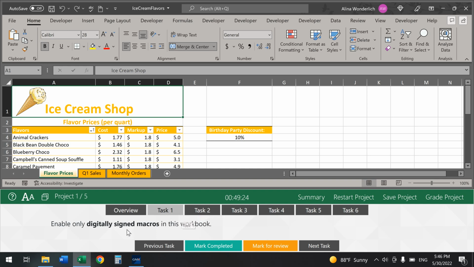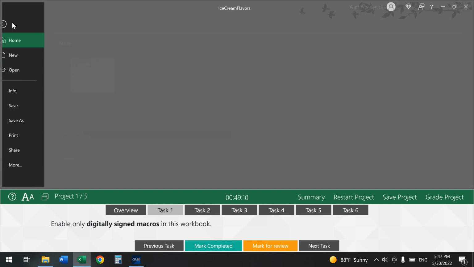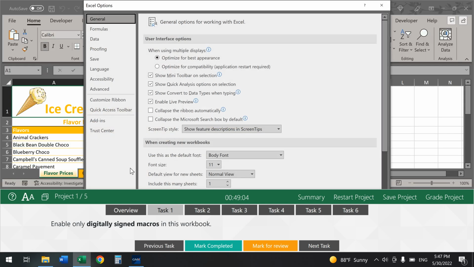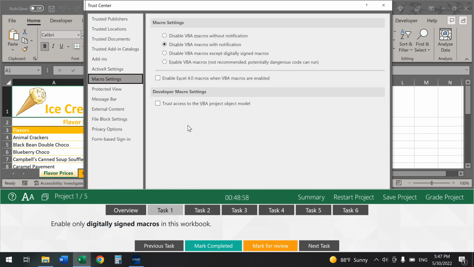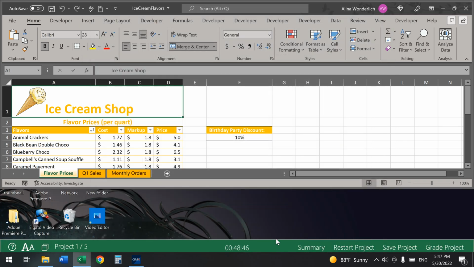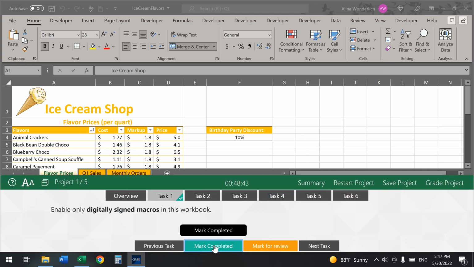So let's do the first one. Task number 1, enable only digitally signed macros in this workbook. When you see a problem like this that doesn't specify a tab or cell range, that means it's a general option, and all general options are located under File, Options. So we'll go to More Options. In this case, it's signed macros, and all macros are located in the Trust Center. So we're just going to click Trust Center Settings, Macro Settings, and this is what they're asking us. So we're going to click this option, the one that they're asking, and we're just going to click OK. And again, OK. And that's it. Task number 1 is completed.